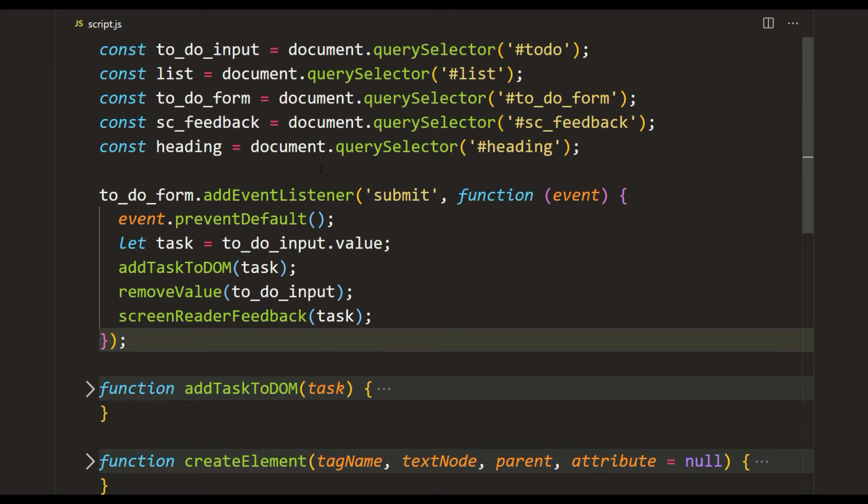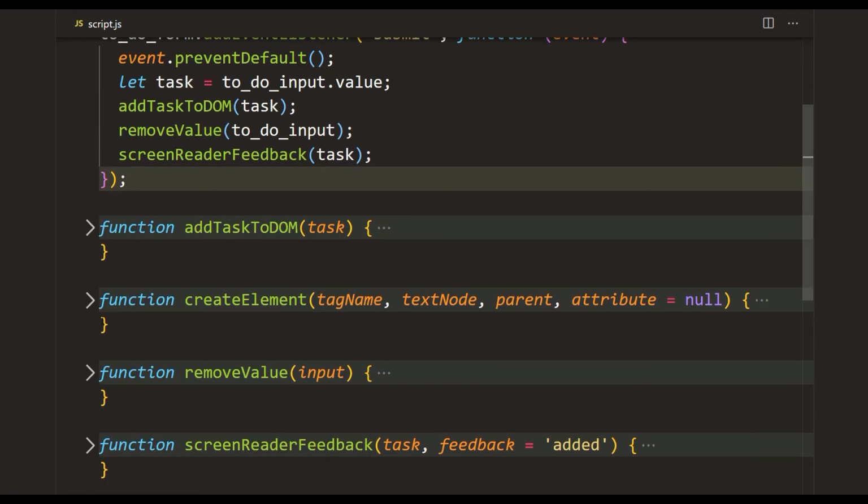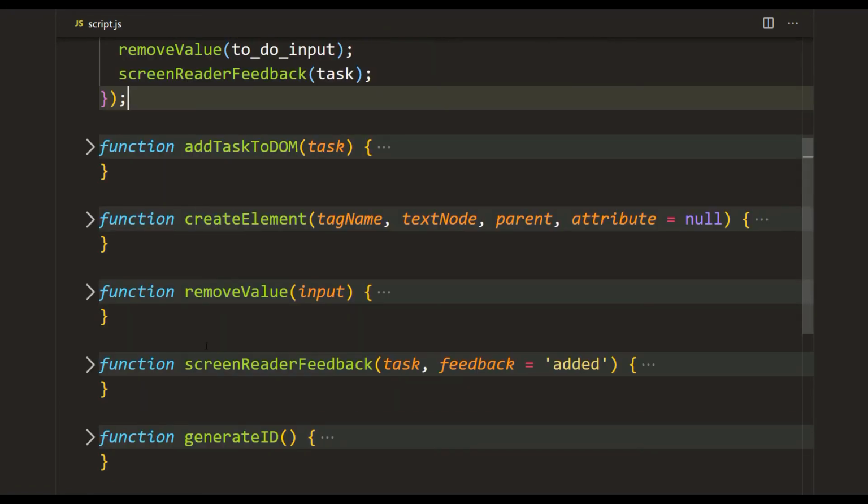So in a way, the code is self-documenting. Like you can see, okay, to do form, this is the form. This is the form over here. Add event listener on submit. Okay, so something is happening when the submit, and then you see the names of the functions outlining what actions are taken by this event listener. So add task to DOM, remove value, and screen reader feedback. It is very easy to read because we created functions with accessible names.